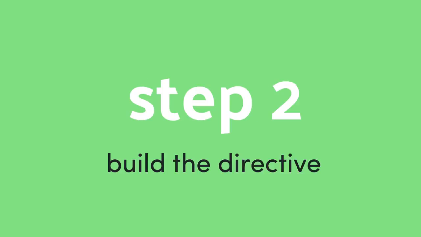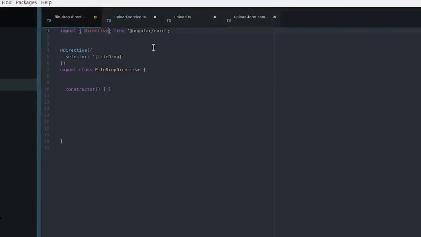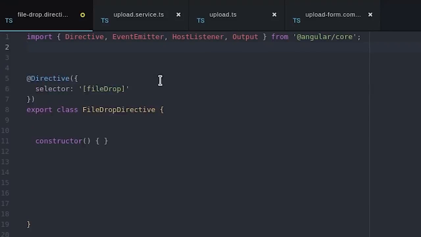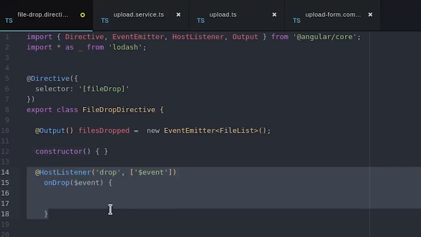Now we can start building the attribute directive. In this case, we go with an attribute directive over a component because the functionality itself doesn't need an actual HTML template. Inside the directive, we're going to use event emitter, host listener, and output. We use a combination of output and event emitter to create our own custom events that we can send to other components in the app. In this case, we create a files dropped event, which will send a JavaScript file list object to a parent component. The file list is just the raw files that the user had dropped into the element.